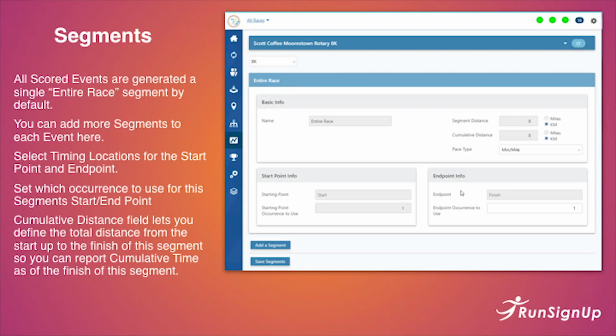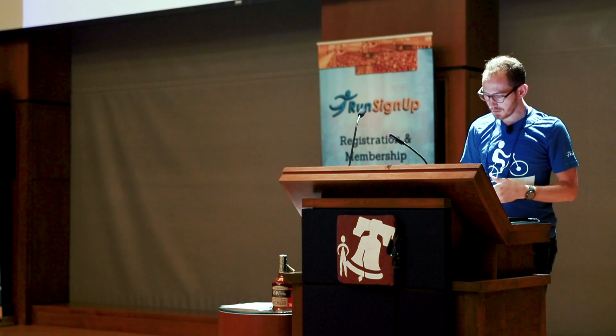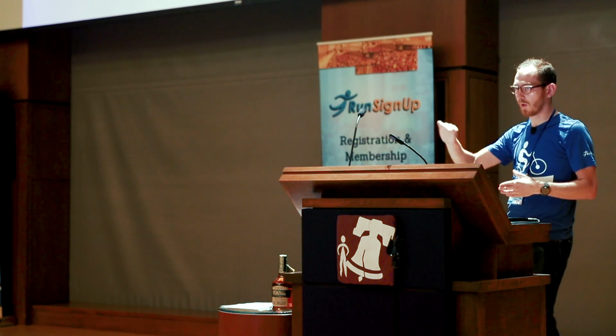In addition, we have a cumulative distance. So you did this hill climb segment, and it's a 5-mile climb, but at that point in the race, they're at mile 50. If you set the segment distance and the cumulative distance here, you'd be able to report later on my pace over the climb and my pace to that point. In addition, you can set minutes per mile or however you want to report that there. We give you a few options.